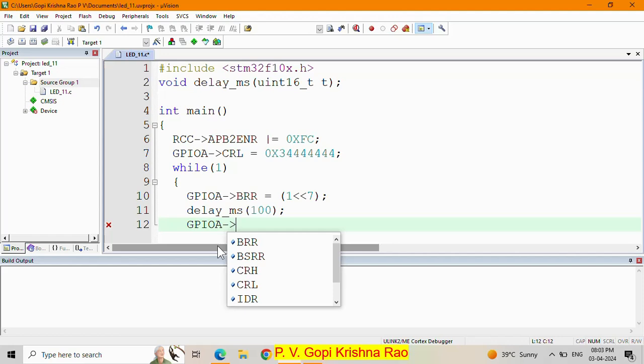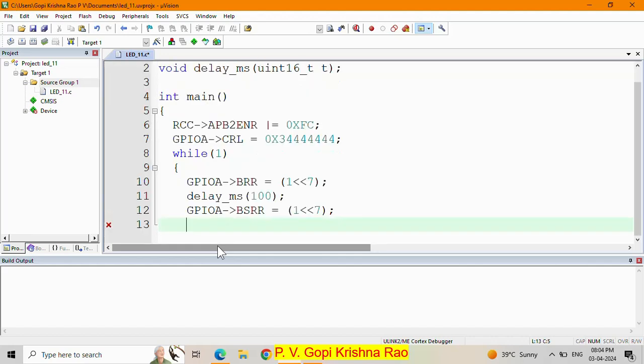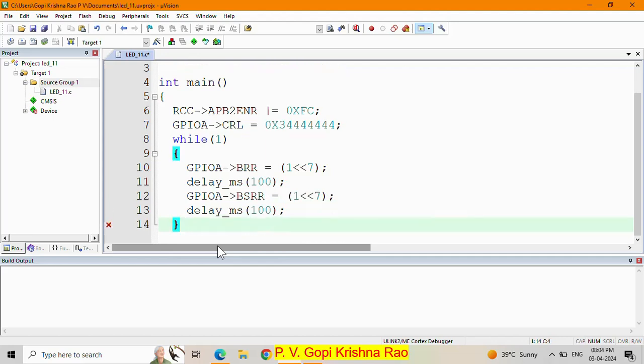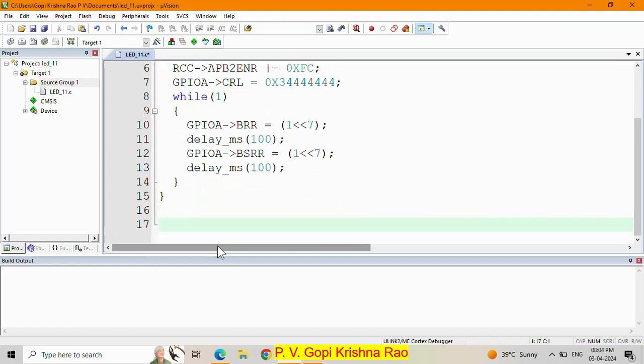To turn off the LED, we will use BSRR. So which pin we have to make 1? Pin number 7, to which the LED is connected. So we have made that as 1. So again call a delay of the same 100 milliseconds. So this ends the logic and the main. So we will write the delay routine here.